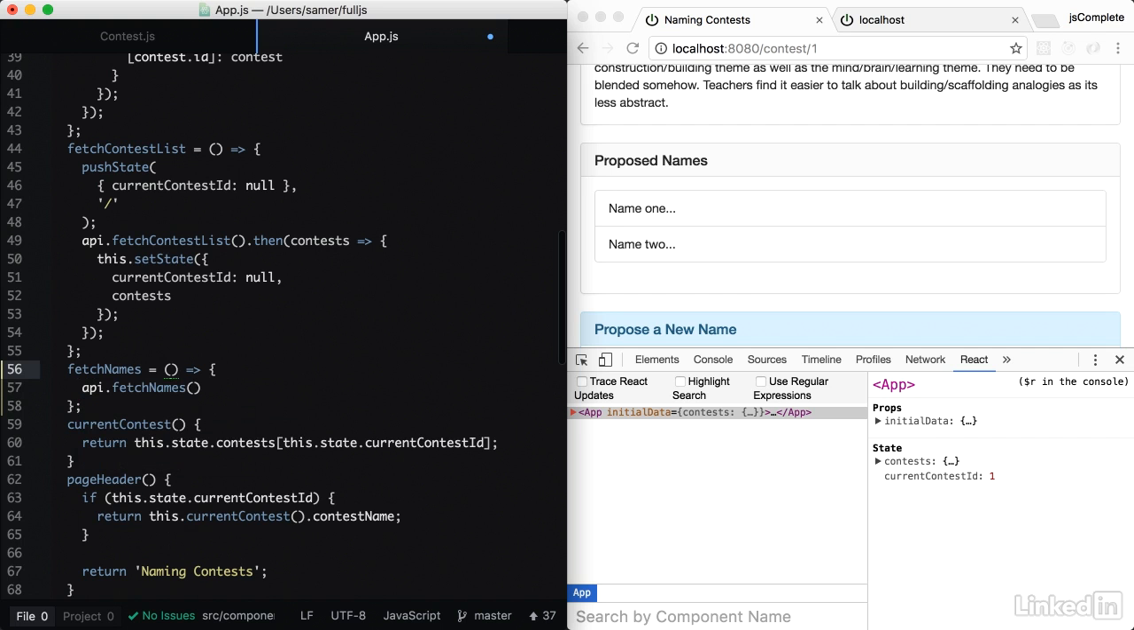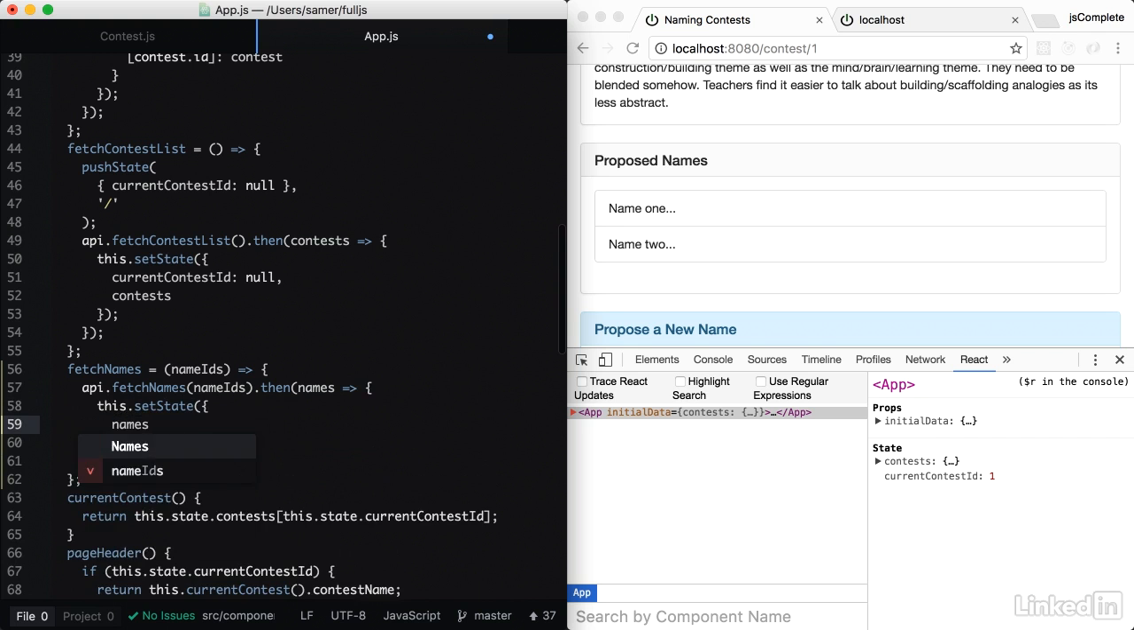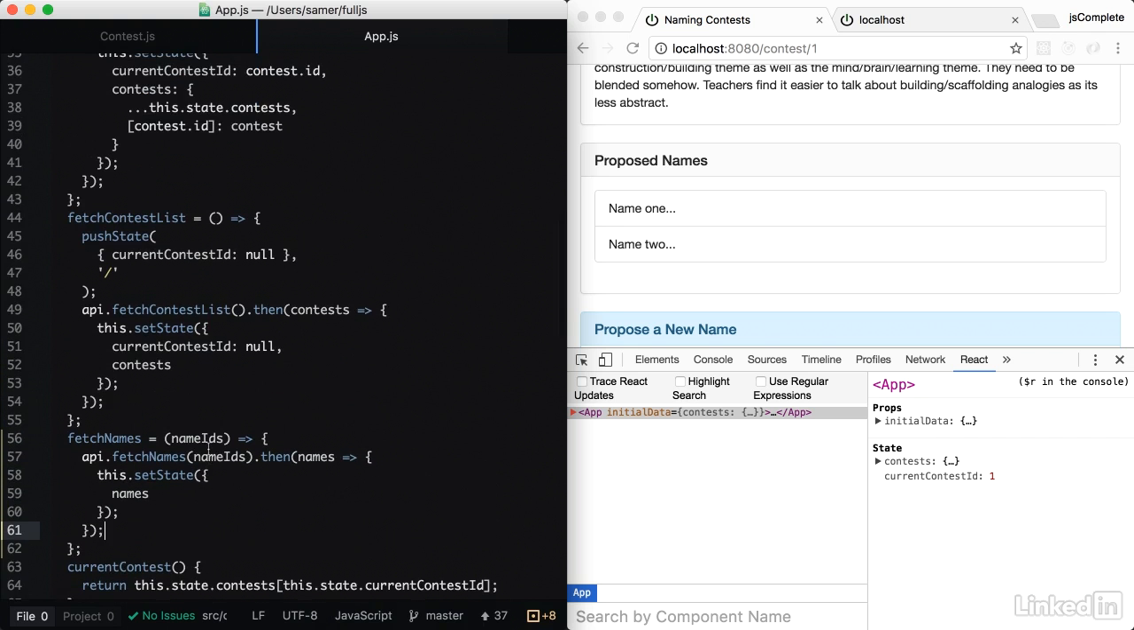This top level function is going to receive the nameIds array. And let's just pass it as is to the API. And the API is going to return a response. So let's assume the API is going to give us back the names object. So let's simply put this object on the state. So this.setState, the names object. And now let's go define this API.